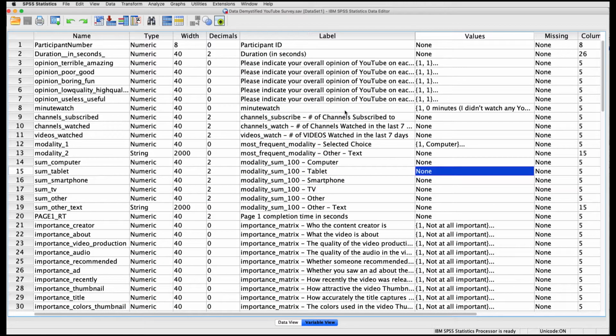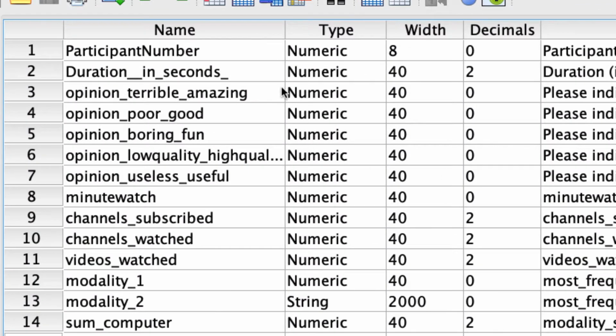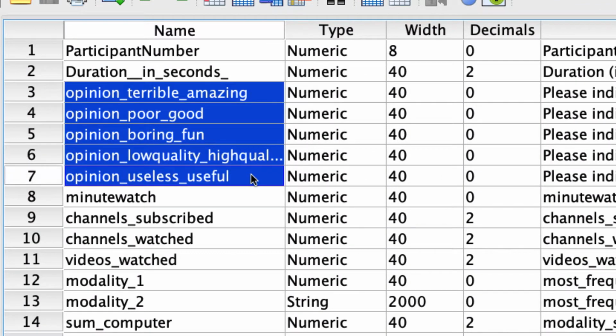It's often the case that we have scales with multiple items on them that all try to reflect the same basic underlying idea. What we want to know is if we can average those values to create a single index that spans all of those items. So for example, I have 5 items right here in my survey, which ask about the general opinion people have towards YouTube on these bipolar scales. So terrible, amazing, poor, good, boring, fun, low quality, high quality, and useless, useful. I intentionally created this to think about a way to actually aggregate those as a single measure.